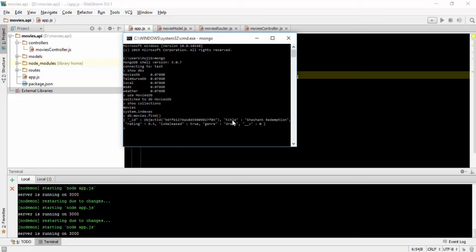So let's go ahead and see. Meanwhile, I'll add some of the records to the database, and in our next video, we'll see how to fetch a specific record using ID.